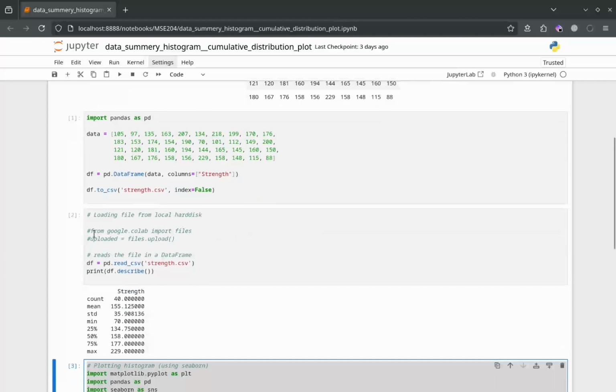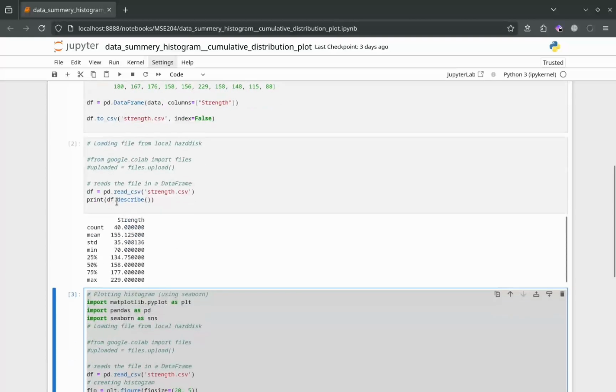These two lines of code are commented out because they are meant for when you are working in Google Colab. In that case, it will ask you to upload your CSV file into the Colab directory. Since I am not using Colab right now, I already have the CSV file saved in my directory, so I can proceed. Here the read_csv function will read the data from the CSV file. And look, this is the main function.